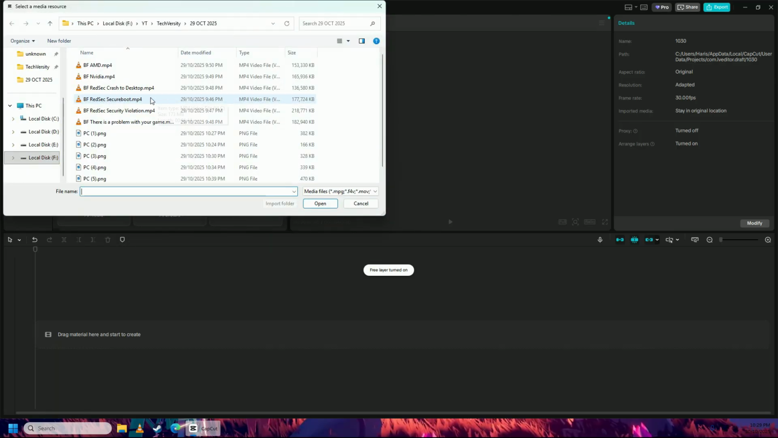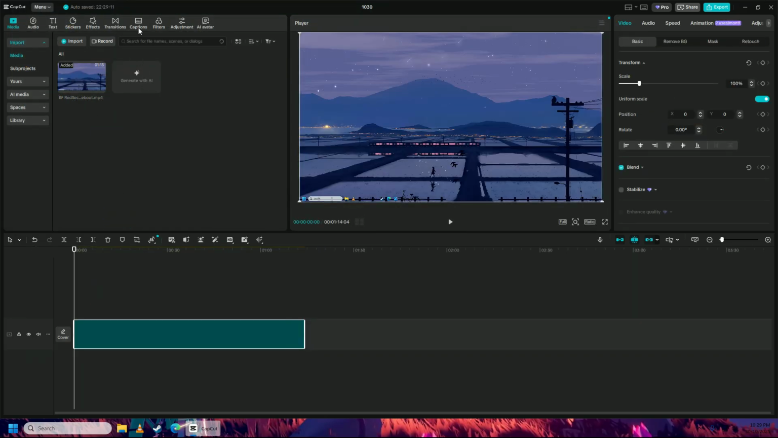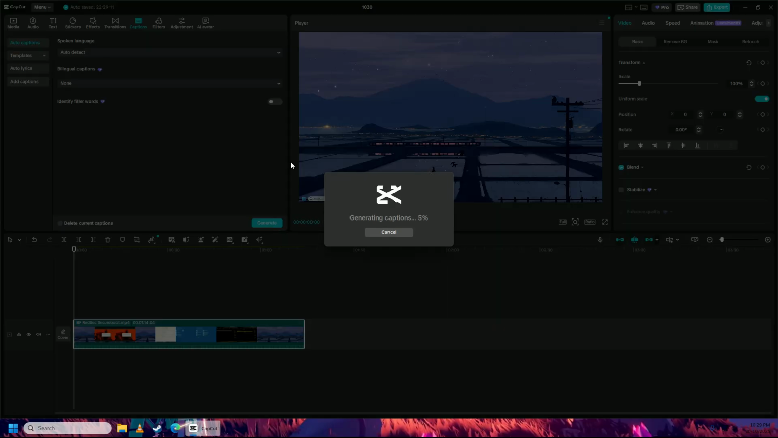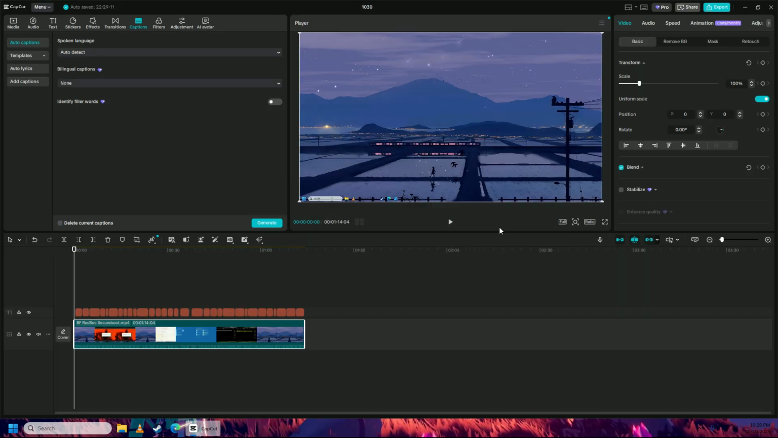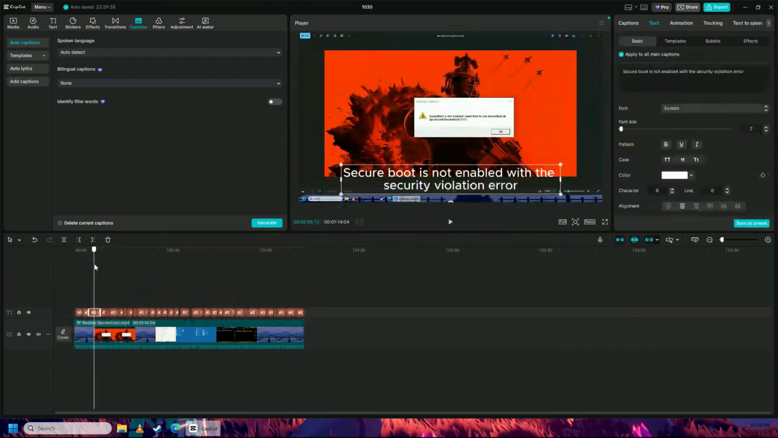simply add any video, drag the video down, and here you'll have this button, captions. Click on it, click generate, then wait for it to generate the captions for your video. It's gonna take a minute or two depending on how long your video is, and once it's done making captions for your video, then what you can do is you can also edit the captions from here.